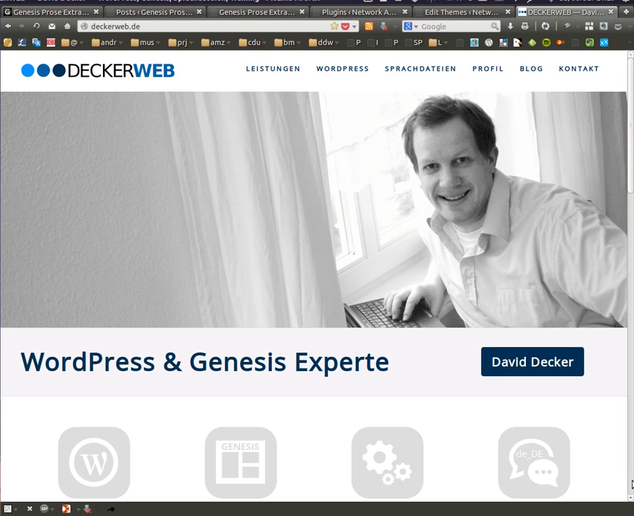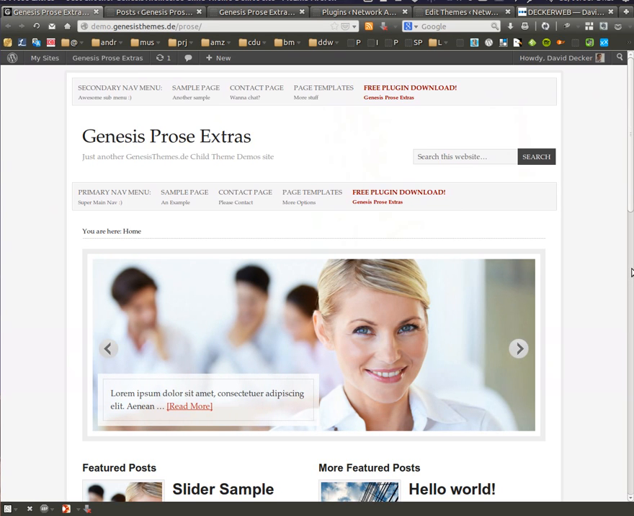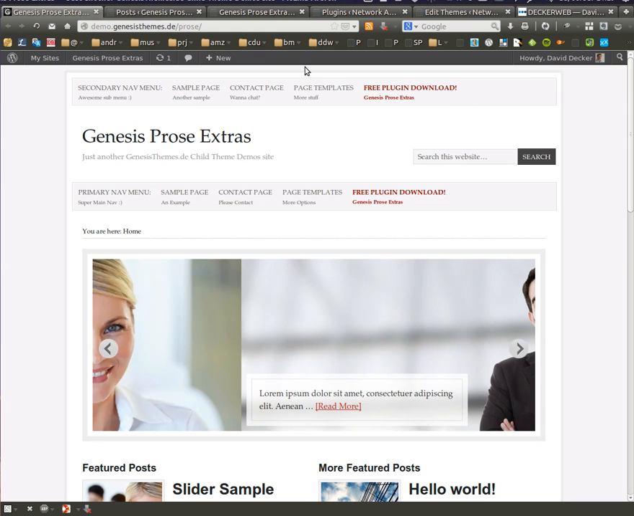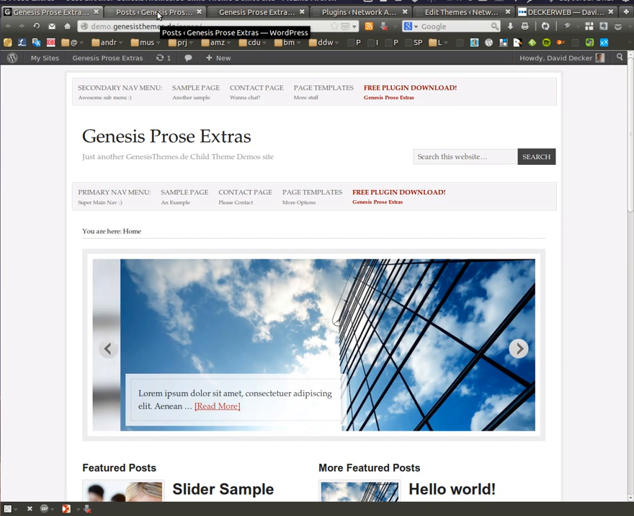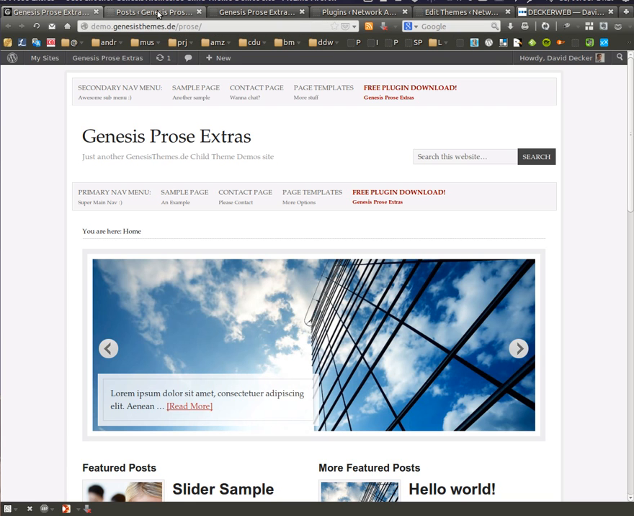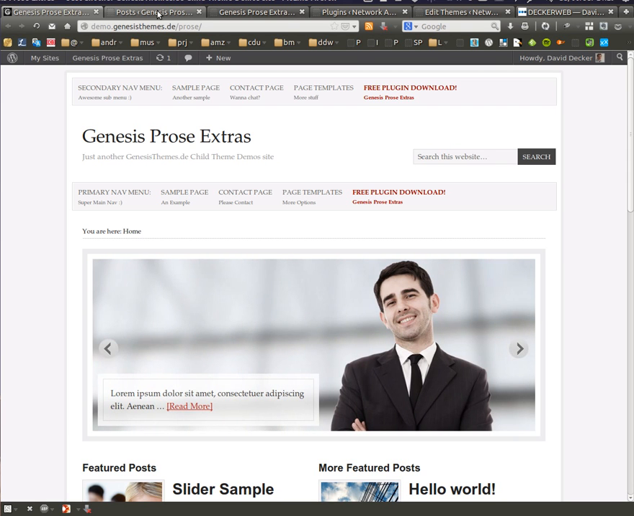I just want to introduce you to my newest plugin creation for Genesis framework. The plugin is called Genesis Prose Extras. This is for the Prose Child Theme for Genesis, and I just want to go with you to the settings pages and explain a little bit what it can do, what can be done with it, and okay, let's go.